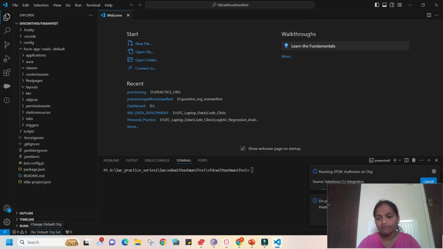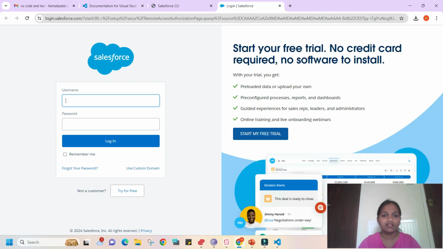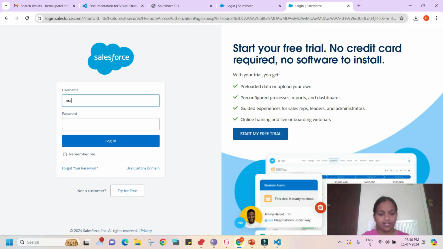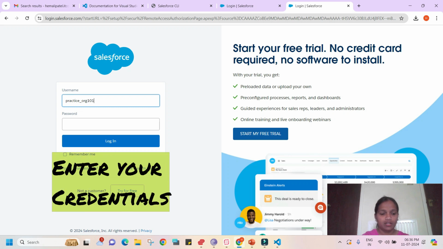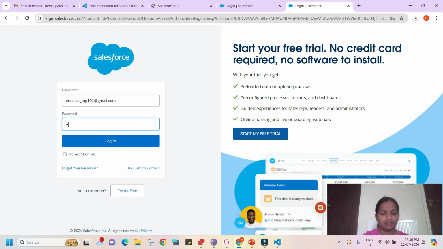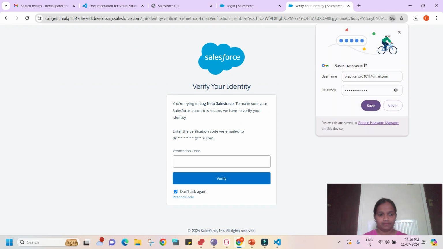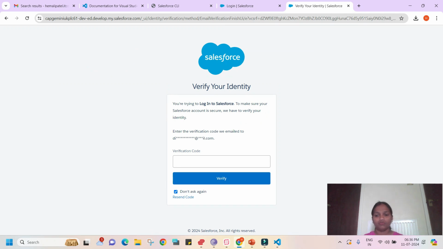Let's see if this gets success or not. Okay, it worked for me. Practice_org101@gmail.com, and this will be my password. Yep. So you have to log in. If you get any identity verification, just do that.